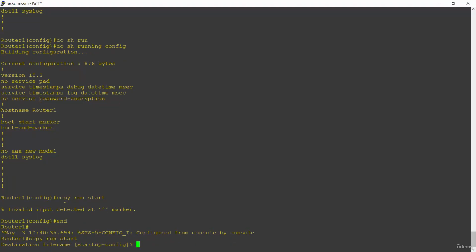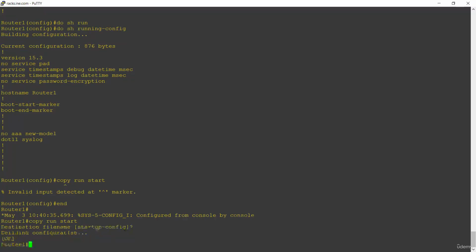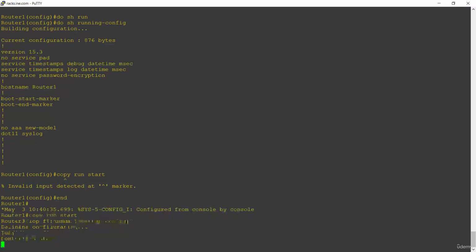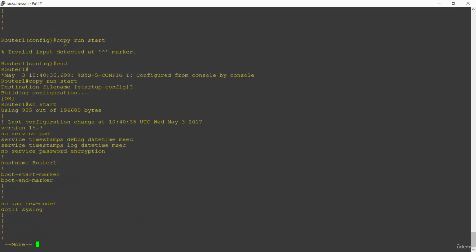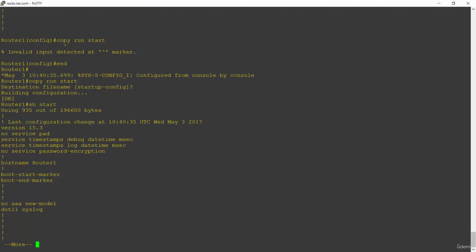It'll ask me the destination file name I want to save it to. Pretty much always we're going to accept the default here and just hit enter. It will take a few seconds to build the configuration, and I get the OK message telling me that yes, it's been copied to the startup config. So if I now do my show startup config command again, you'll see that the hostname is now router1 in there as well. So it's permanent. If I reboot the router now, it's going to come up with that as the configuration.